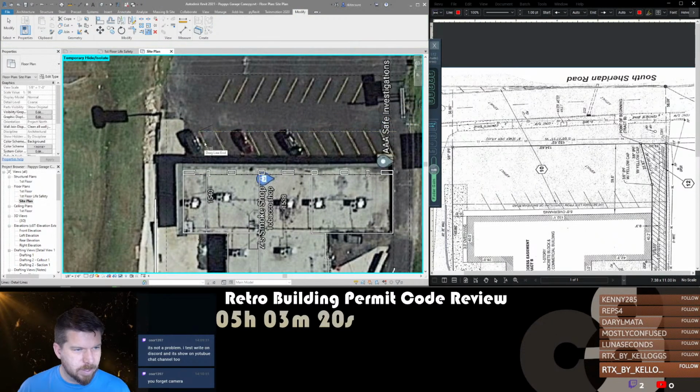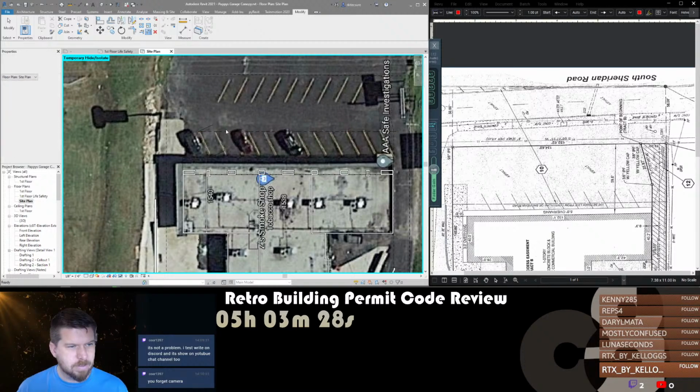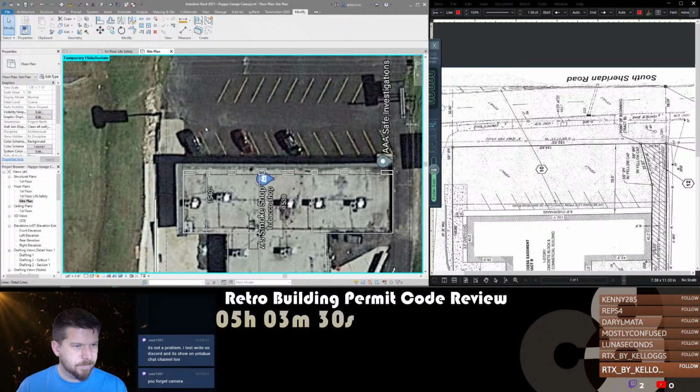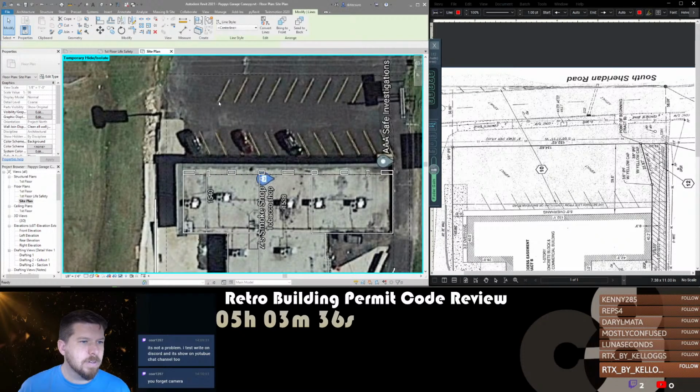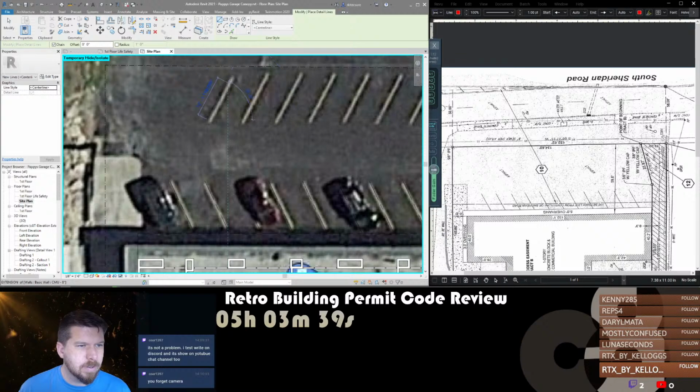There's no way that they're gonna let this site plan slide. What even angle is this?